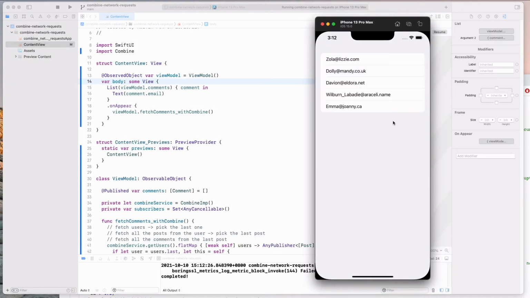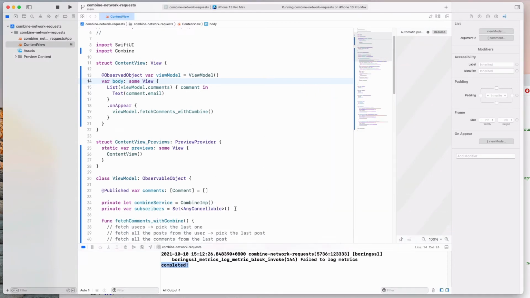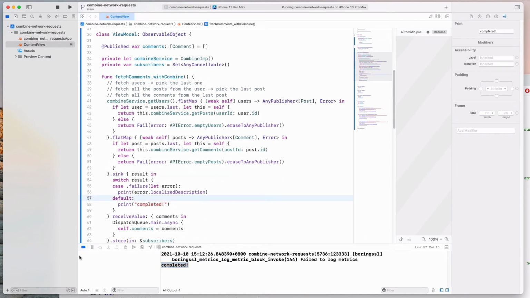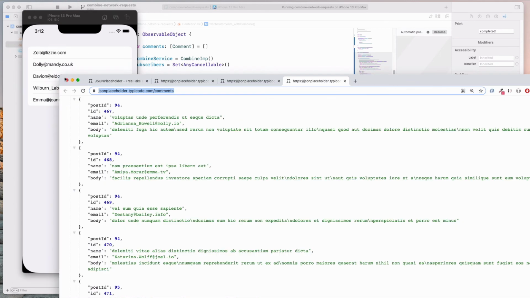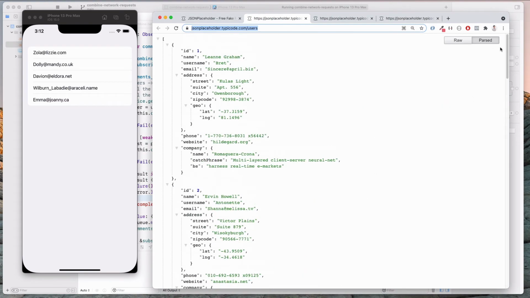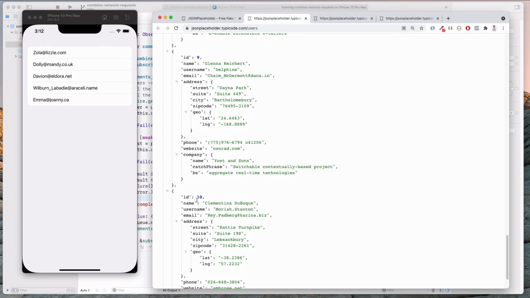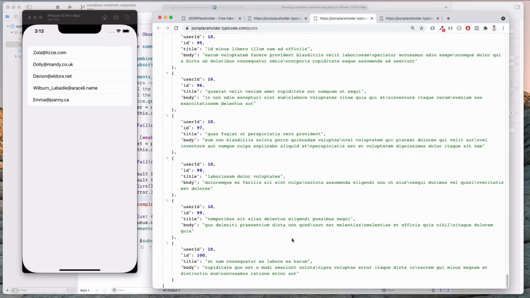Let's see if this is working. All right, so as you can see, guys, I can list all the emails from the last comments. As you can see, I see the word completed that's being printed out, which is over here. And if we are to open up the simulator again one more time, and let me just bring this JSON response here. Basically we want to get the last user from this one. So the last user is user ID 10. So we come to the post and we find the last post where user ID is 10, which is, I believe, the last one here. And the post is ID 100.